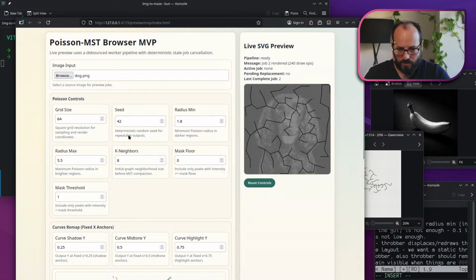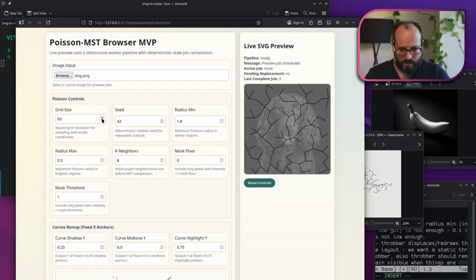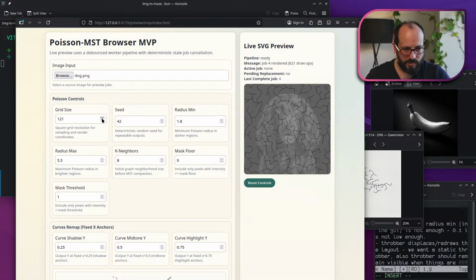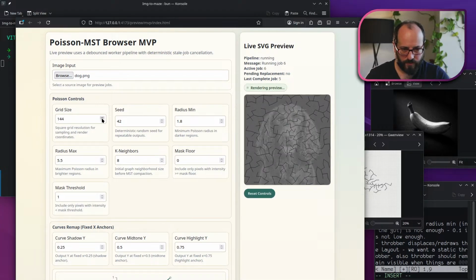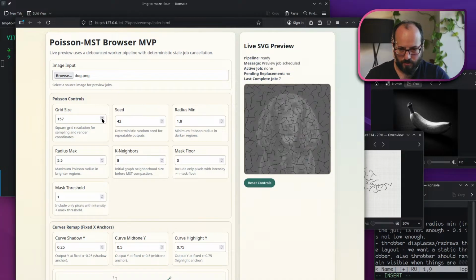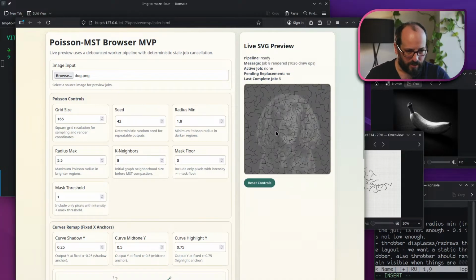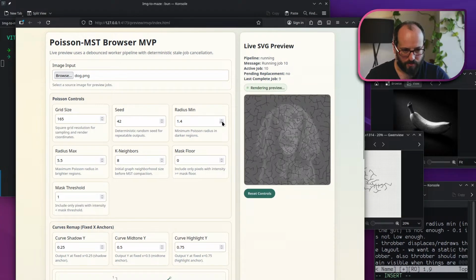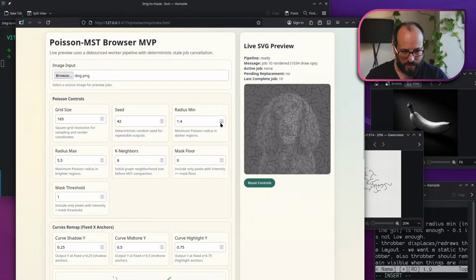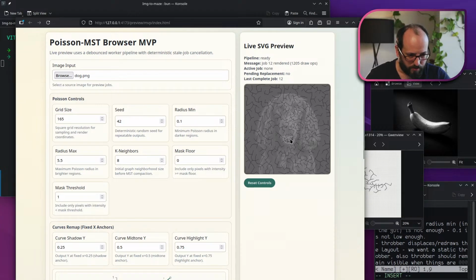Now we want to make it more dense. So I'm going to increase the grid size quite a bit. A little more. A little more. Okay, now I'm going to bump down the minimum radius, which is kind of how curly the maze is. Okay, now the most curly parts are on this bright white tongue.